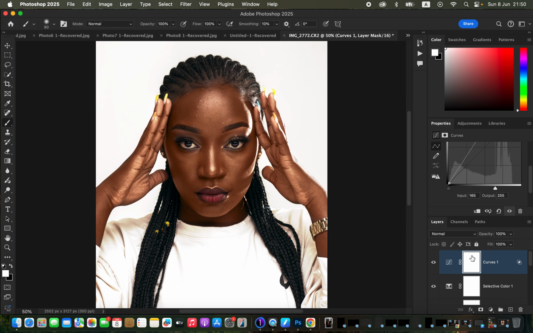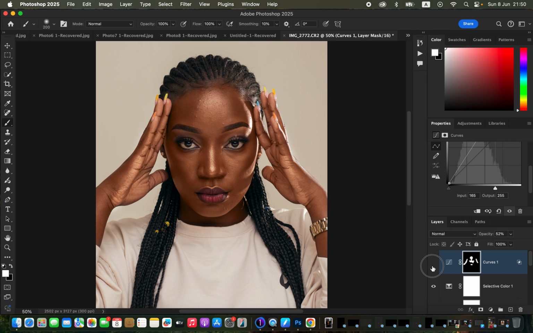With this white layer mask selected, press Ctrl I, or you can use Command I on the keyboard, to invert the effect. Then get the brush tool and, with white as the foreground color, simply paint on the areas that you feel should have this simple skin glow or skin shine in the image. In case it's too much for your liking, come to the opacity and reduce it so that it can look better and natural. So you can see before and after.